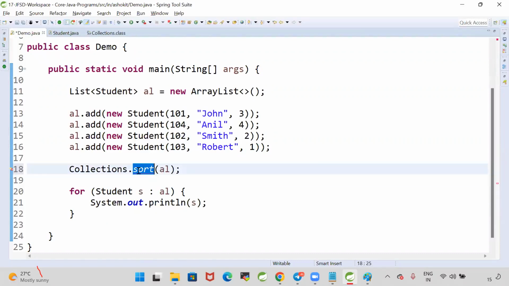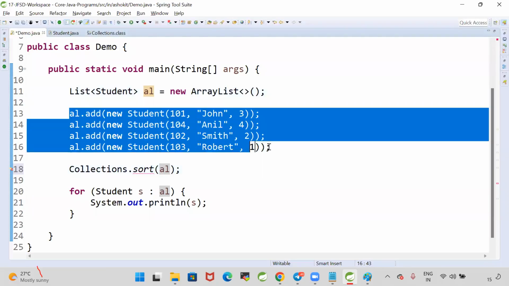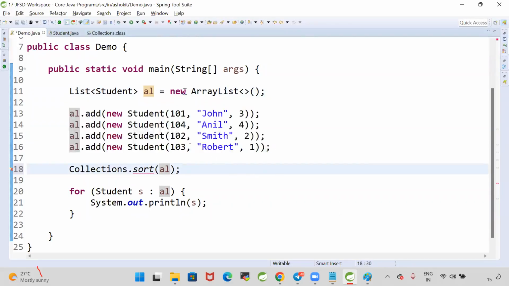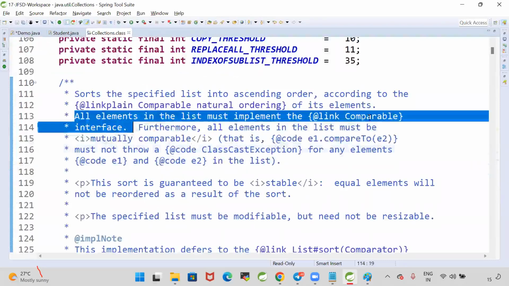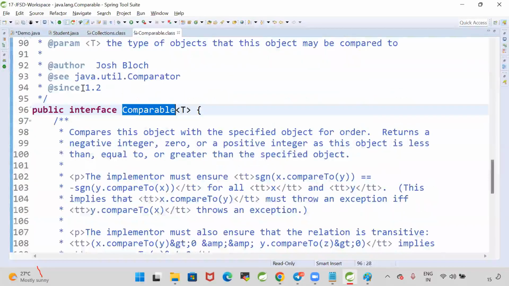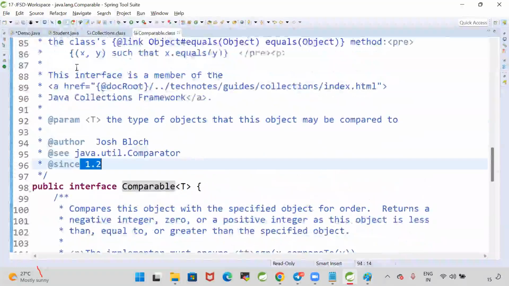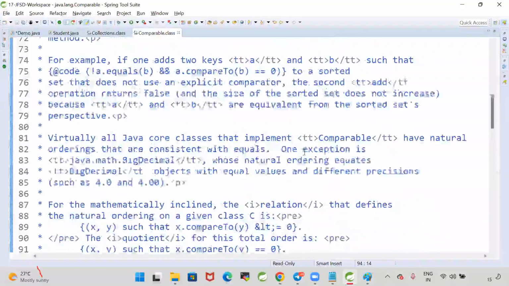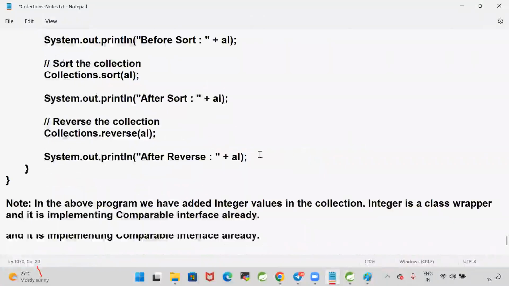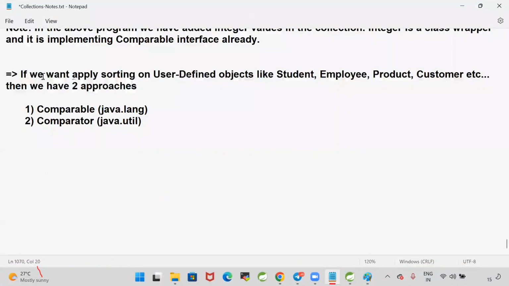Whenever we call the sort method by passing a collection, it is telling that all the objects added in the collection should implement one interface called the Comparable interface. What is this Comparable interface? It is available in the java.lang package. If you want to apply sorting on user defined objects like student object, employee object, product object, customer object, then we have two approaches. One is by using Comparable, another one is by using Comparator.